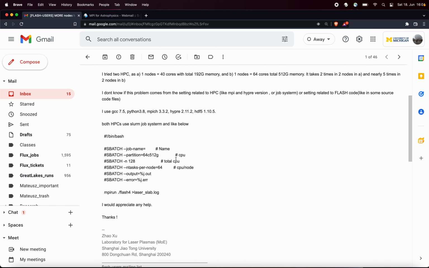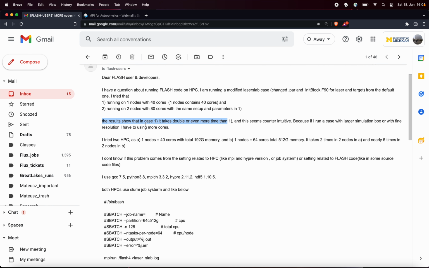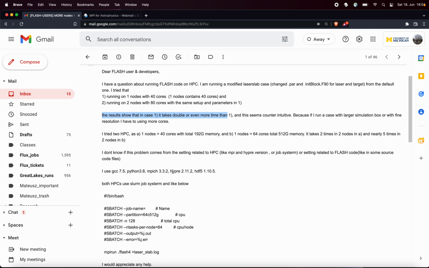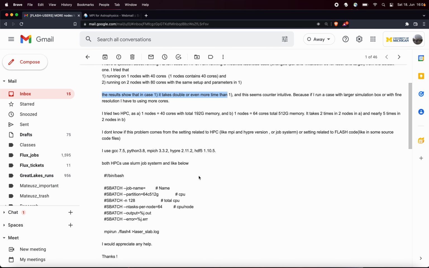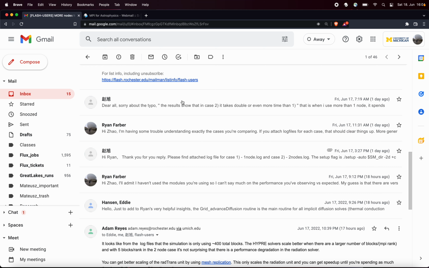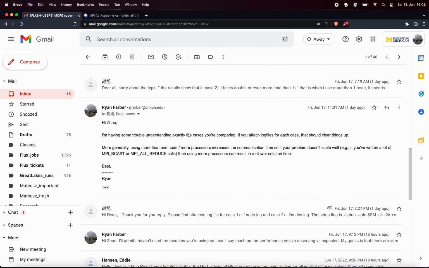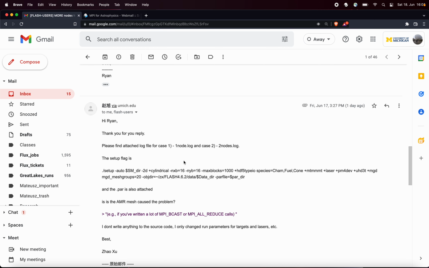I'm not going to go through everything. It's hard to know what's going on with just the information provided. One clue is that HYPRE is included, but it's really hard to say without knowing in detail what they're running or what their log file looks like. So I mentioned that there's probably some issue with a lot of MPI broadcasts or MPI all reduce, some global or all-to-all communication, which is slowing things down. But I mentioned that if they attach their log files, I could look into it.